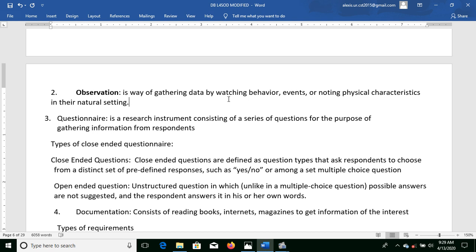Questionnaire is a research instrument consisting of a series of questions for the purpose of gathering information from a source. So a questionnaire is used where you develop a set of questions and then you give question papers to respondents, and then they write the information.